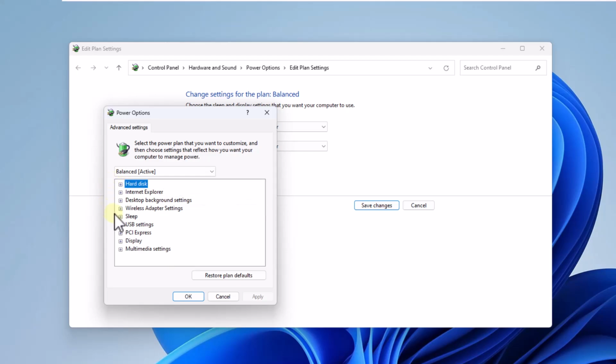There, we are going to go to the line Sleep and then Sleep After. In Settings, leave the value Never. Click on Apply and OK. You can close the windows.